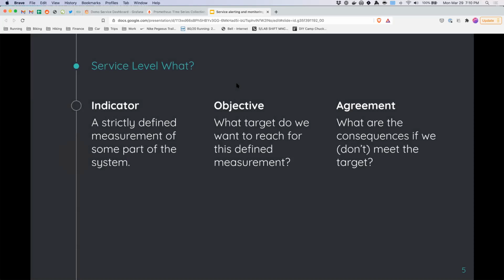So we have service level indicator, which is basically a strictly defined measurement of some part of the system. We'll look into an example of that later on. But what we're saying here is we want to measure a specific part of the system. You then can figure out how you're going to define that, what that actually means. But the indicator is: this is the measurement I want to think about. This is the measurement I care about.